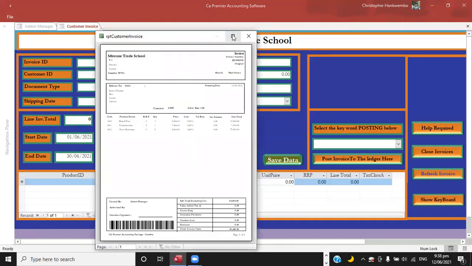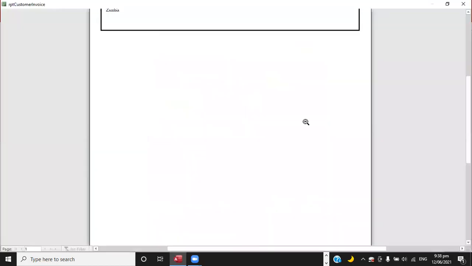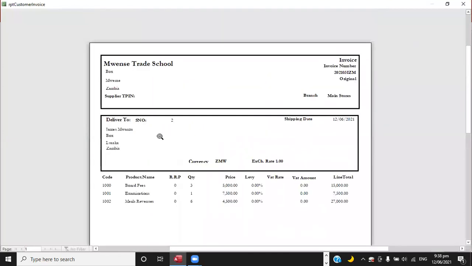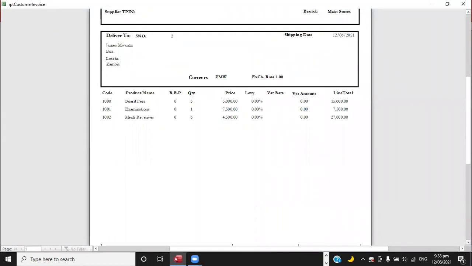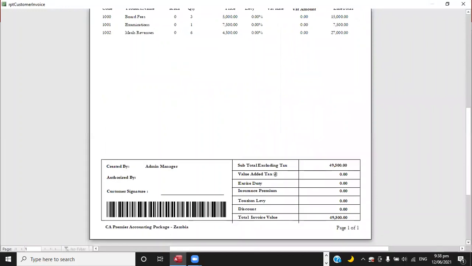So it will be printed here. There is my invoice. As you can see, there, James Mwense. And the total, everything will be there for me here. To print, it's Control P. That's how you print it.